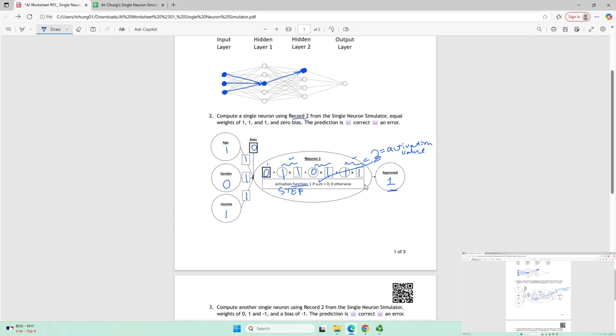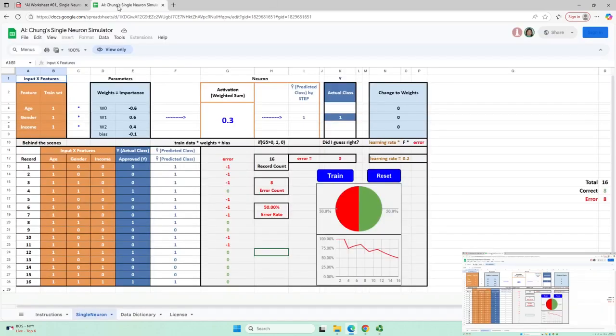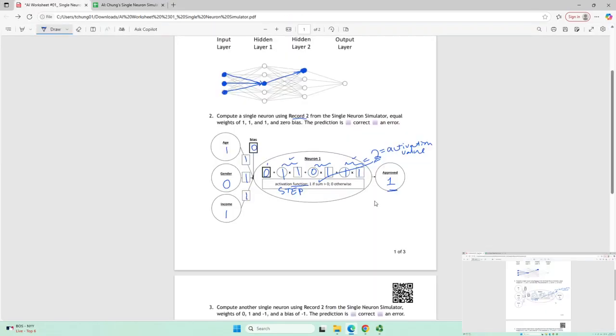Let's return to our single neuron simulator and take a look at record 2's data. In this data set, because it's a historical data set, we actually know that record 2's loan was not approved. The approval class is 0, and so when we go back to the worksheet, we should write down actual is 0, and because predicted is 1, these two numbers are different, the prediction is an error.